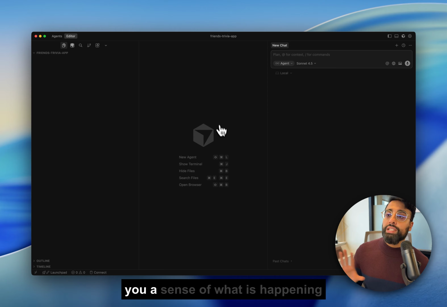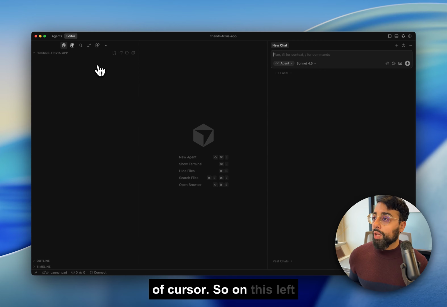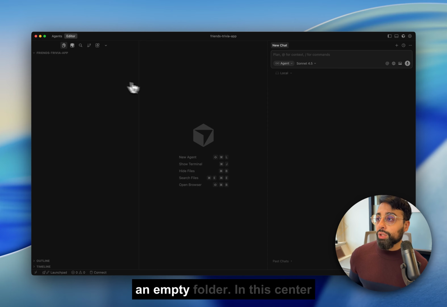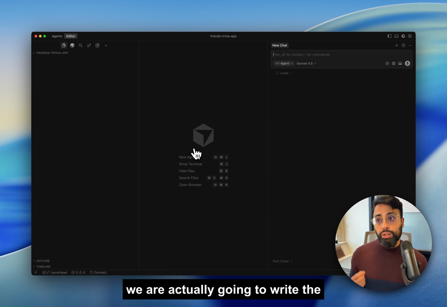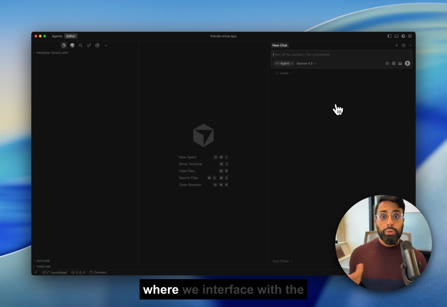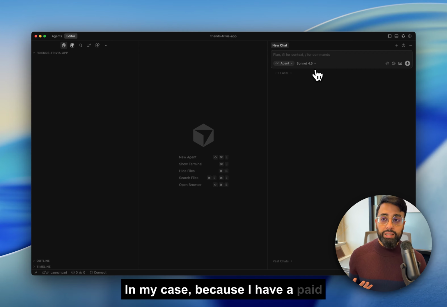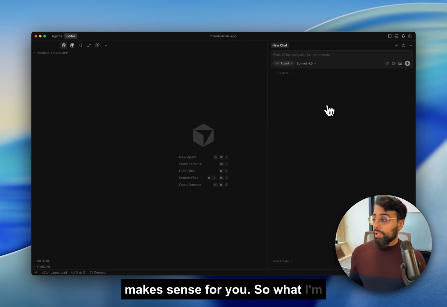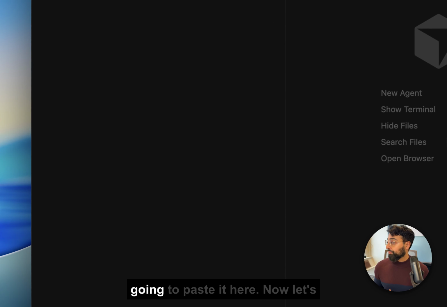And just to give you a sense of what is happening on the screen, a tour of Cursor. On this left side, we have the folder menu, which has all the files and folders. It doesn't have anything in it because it is an empty folder. In this center console area, this is where we are actually going to write the code. And on the right here is where we interface with whatever AI agents are available. In my case, because I have a paid account, I'm using Sonnet 4.5, but you could use whatever model makes sense for you.